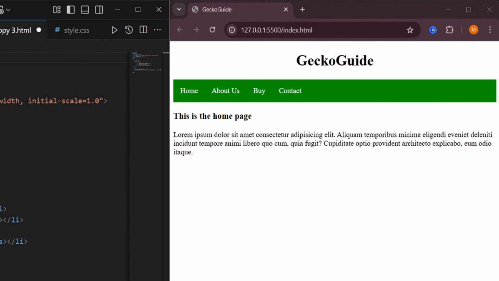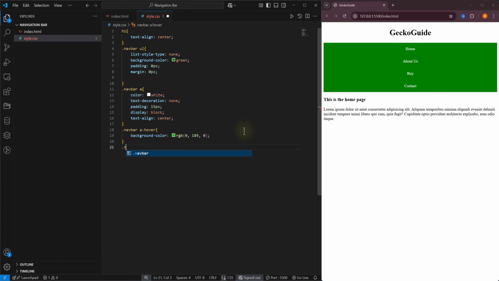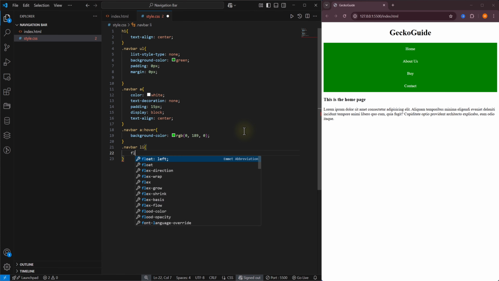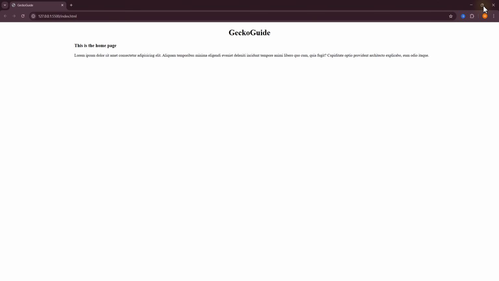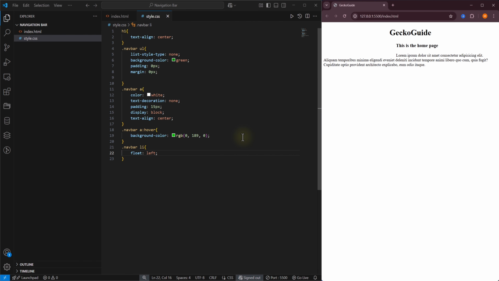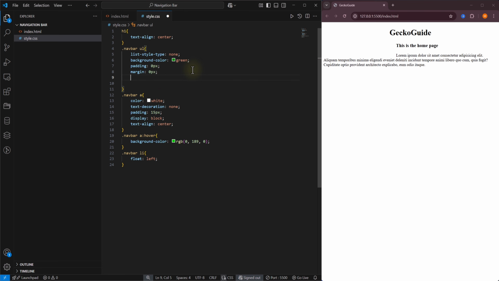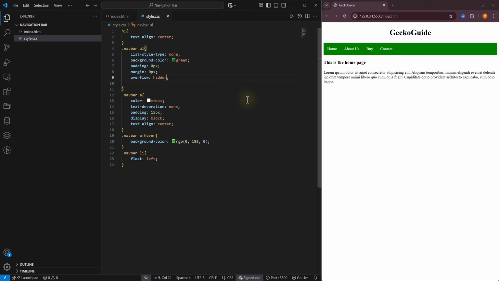Now, if we want the navigation bar to be horizontal instead of vertical, here's what we'll do. We'll add .navbar and inside, float: left. As you can see, it still doesn't look quite right, so we'll fix that next. Click here and add overflow: hidden. Now the navigation bar is horizontal.